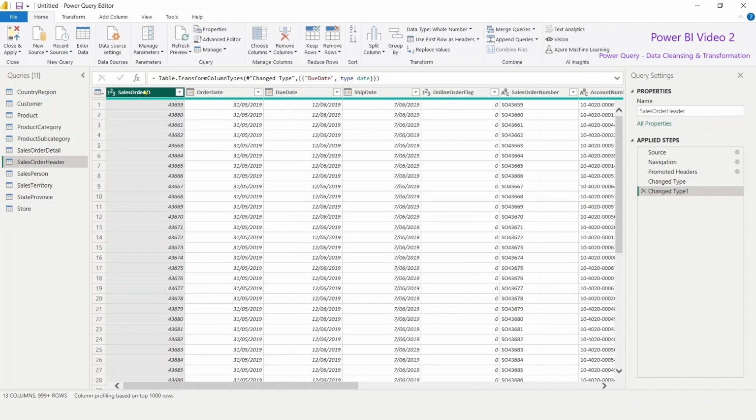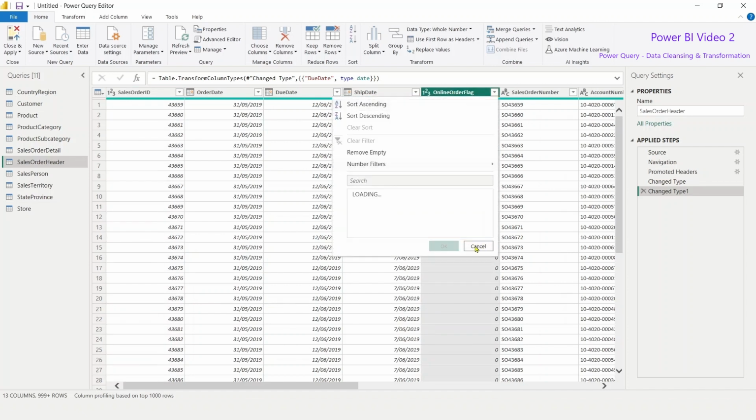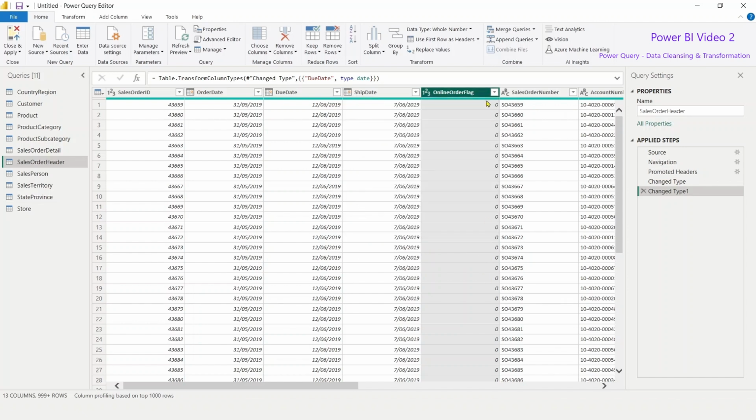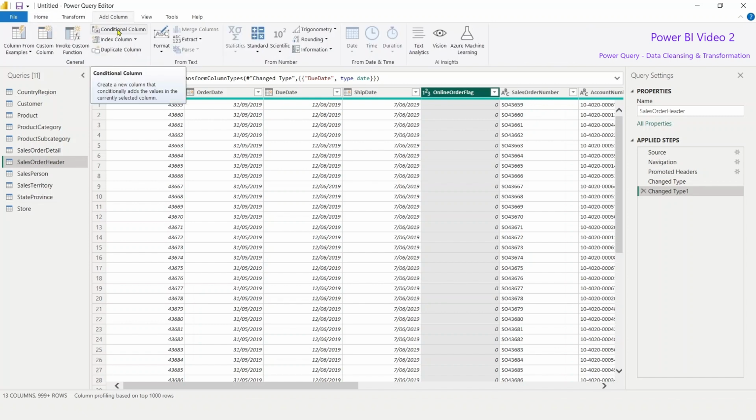Now let's add a new column. You can see online order flag. It has a value of only 0 and 1. We want to add a new column, online order, that will have a yes and a no. This will be our base column. So let's say cancel here. To add a new column, go to the add column tab and click on conditional column.